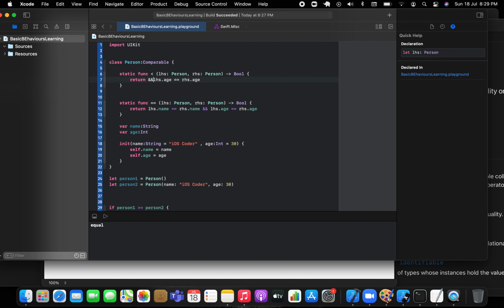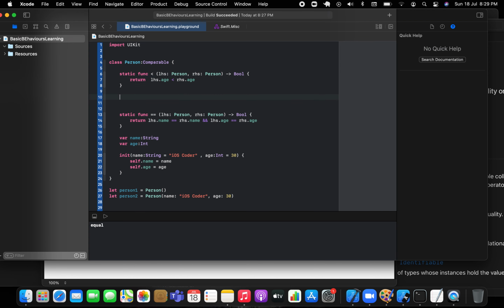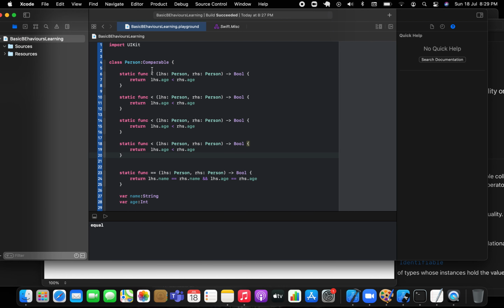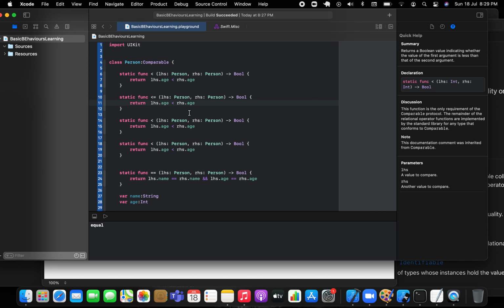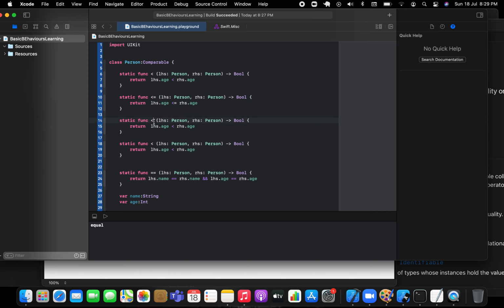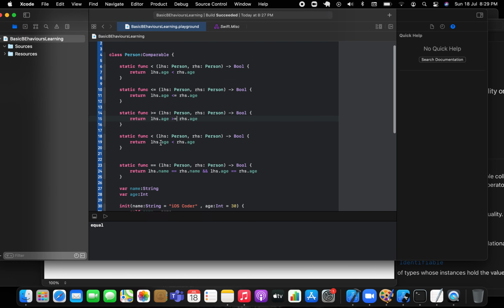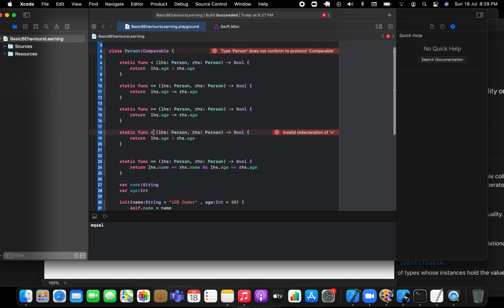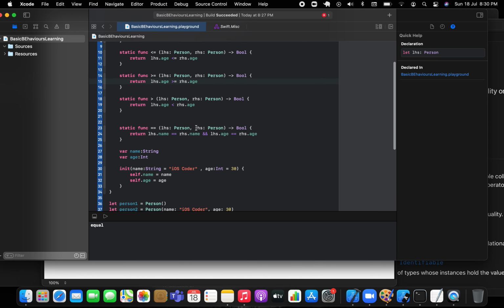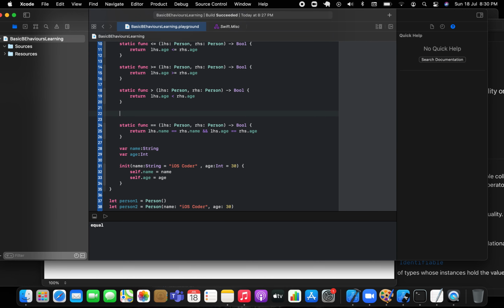I can say age should be less than the right-hand side, and so on. I'll do all of those: less than or equal to, greater than or equal to, and the last one, greater than. Now if you run this, everything will be perfect.